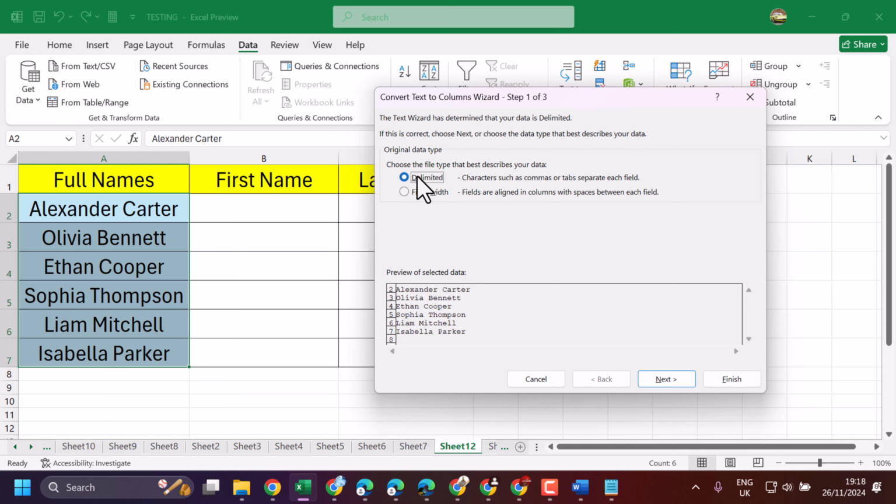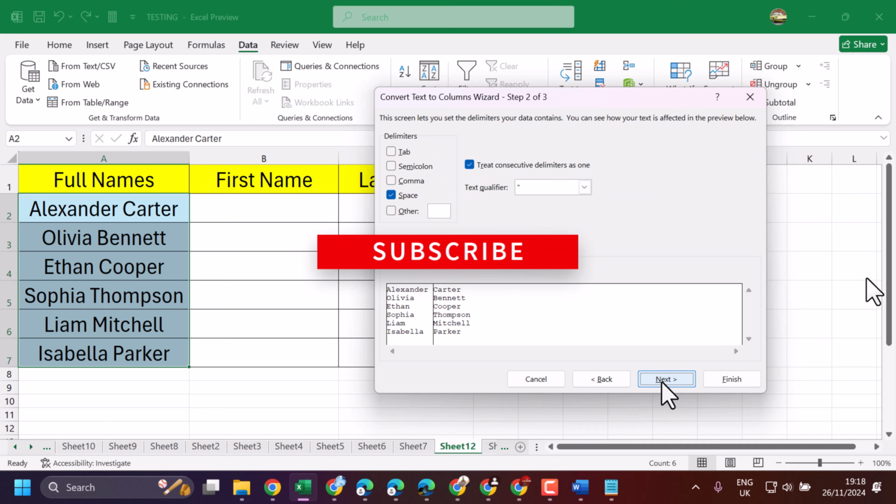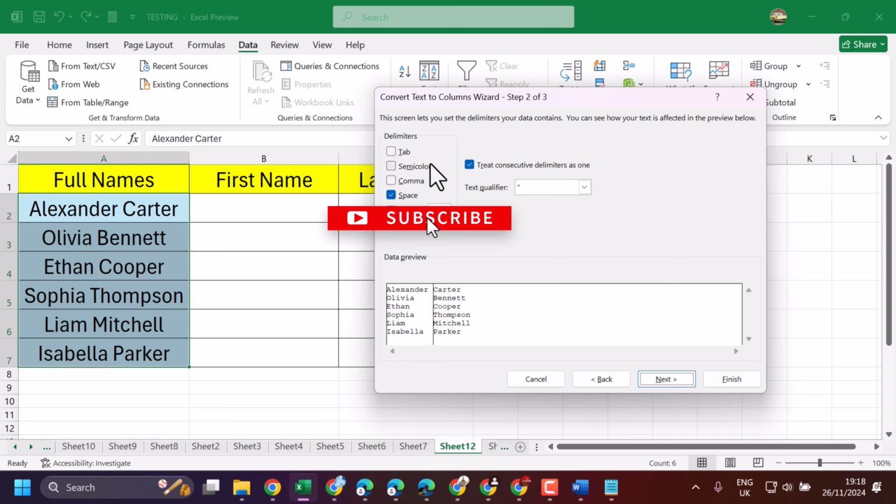Here guys, in this original data type, you have to select delimited. Then click on next. Here you have to select delimiters. It can be tab, semicolon, comma, space or other. In my case, we can see we have this space between two words.